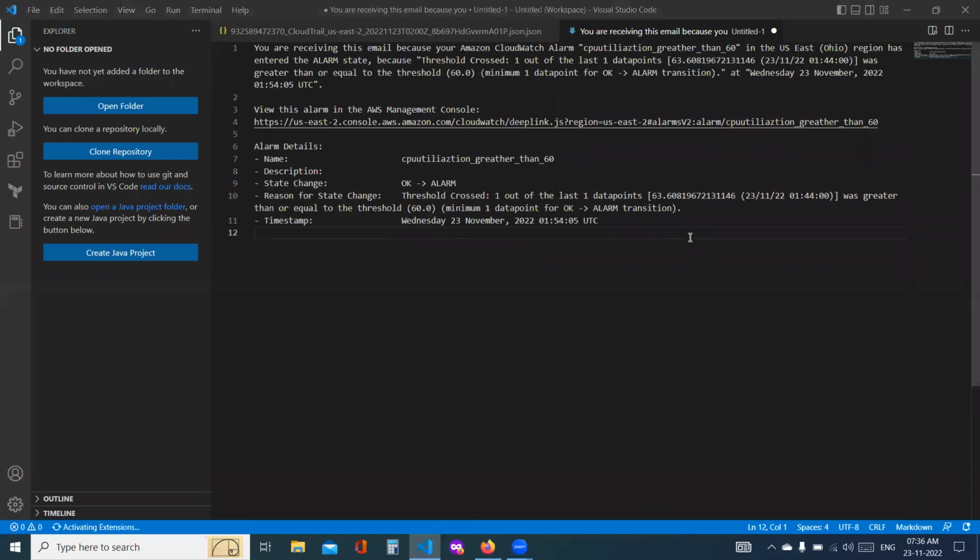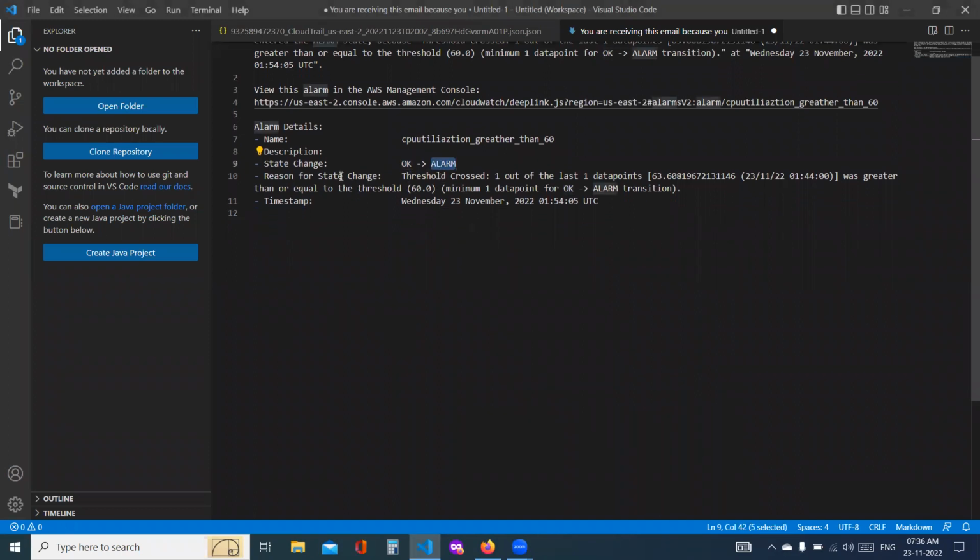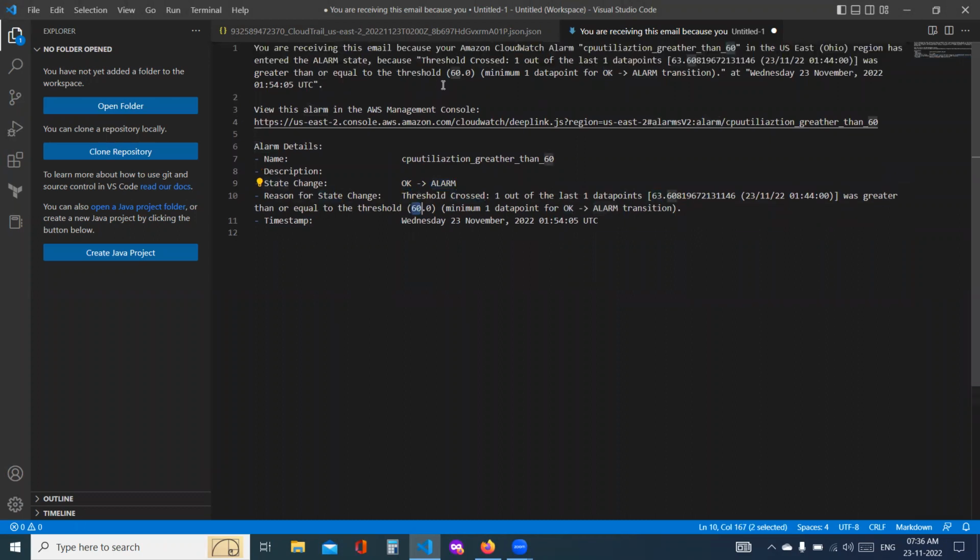So participants, here is the summary of the email which Pranav has received. He has shared it in the chat window. You can see the alarm details: it was OK, then it raised. The reason for the state change is that the threshold was crossed, one of its data points, 63.6, was greater than or equal to the threshold that was given, and that's how the alarm got triggered. Hope this demonstration has given you a clear picture of how threshold alarms are handled.